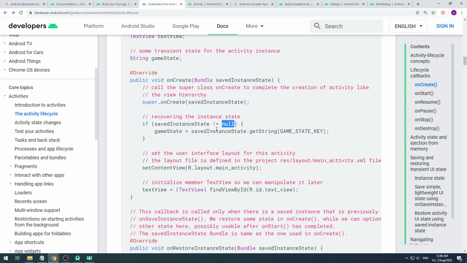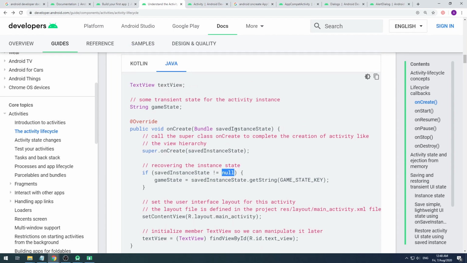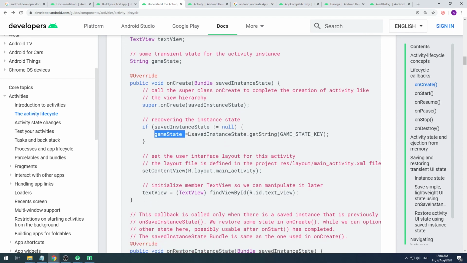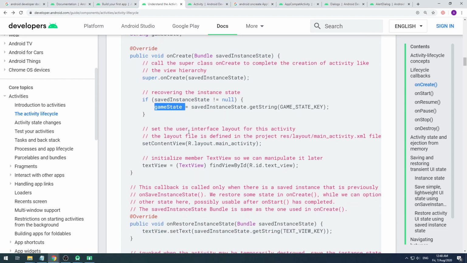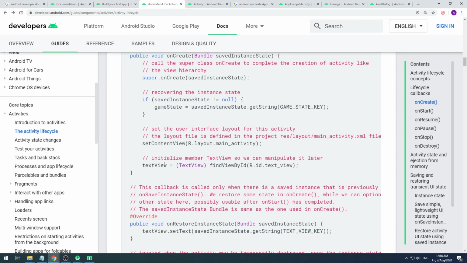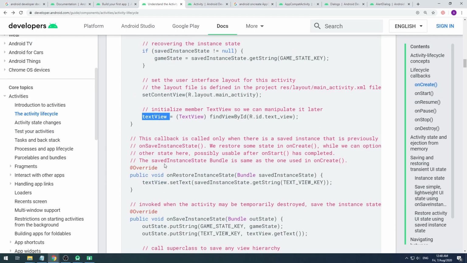So now, based on the logic of the app, you can use the saved instance parameter and get back whatever data you have written to it, and put it back into your app, right? We'll look at some practical exercises in a while. Likewise, you can once again read the data and put it into the text view, like we have done in the past, right?